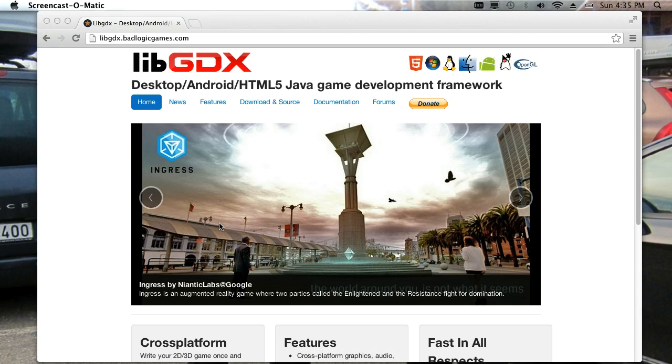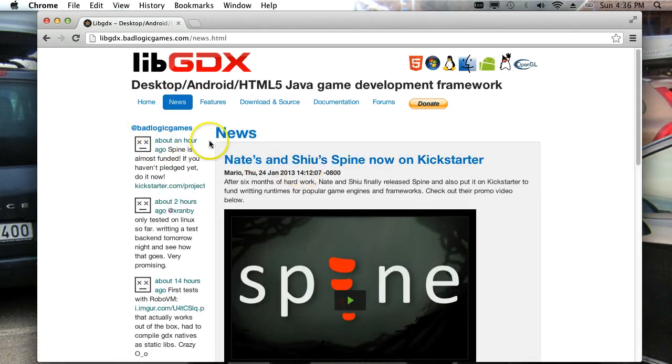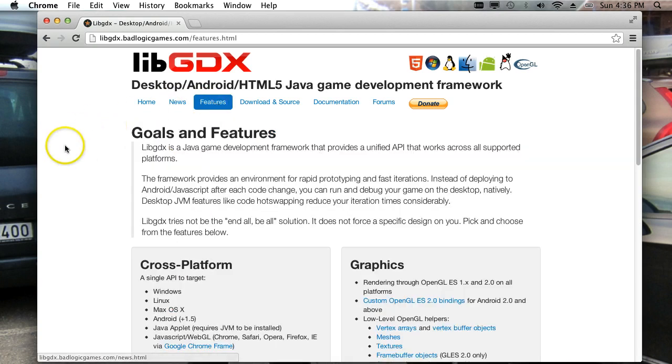Before we do that, I want to quickly give you an overview of where to find information. The main site is at libgdx.badlogicgames.com. Here you have a nice menu that should be pretty self-explanatory. Under news, you get the latest news from the blog and from my Twitter account. Follow me. Features is not an extensive or comprehensive list of all the features that we actually support.